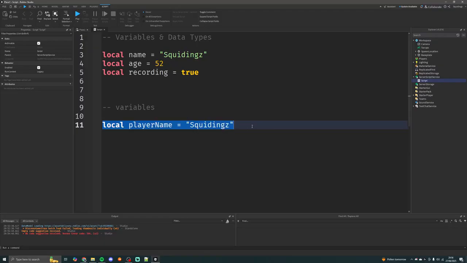So this is how you define a full variable. First of all, you want to put local. It's just something you say to tell the program you're making a variable. And then the name that you want your variable to be referred to as, and then the data that you're setting to be stored inside this variable.